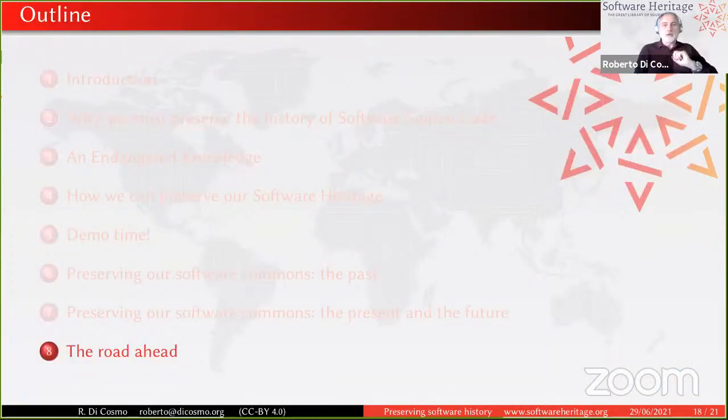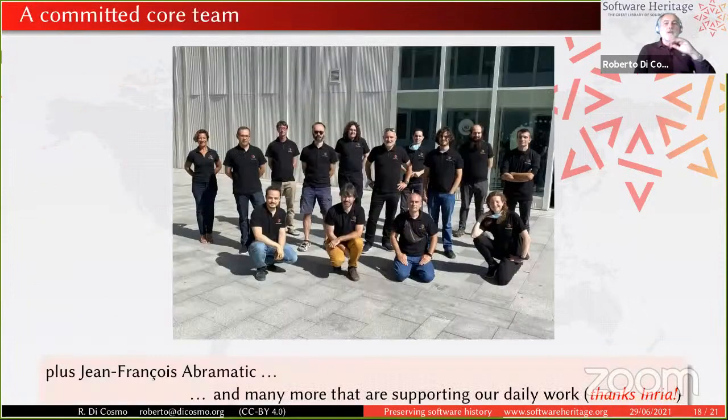Let me conclude very quickly here. If you look at the other head, what do we have? Well, we have a committed core team. We are almost 15 people working here. Here we see a picture taken, as you can see, from masks lying around during the pandemic. But we were respecting the health measures, okay? We breathed very deeply, then removed the mask, took a picture, and put the mask on again.